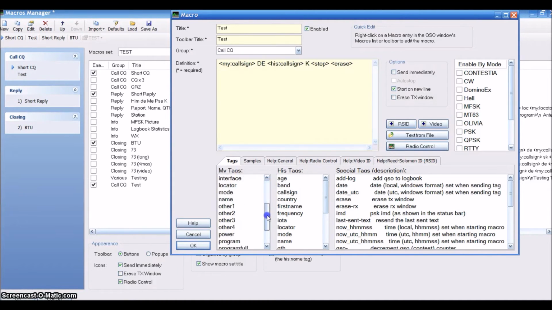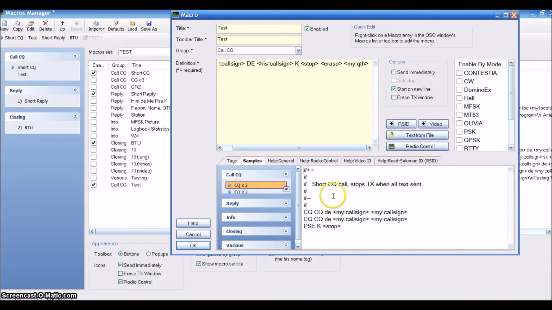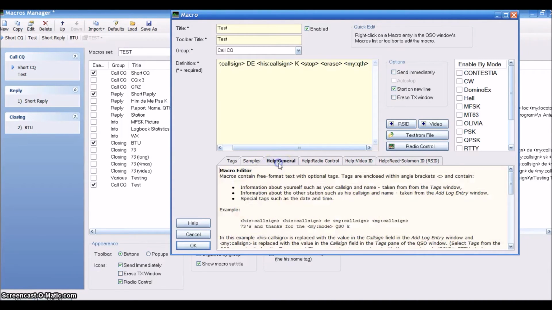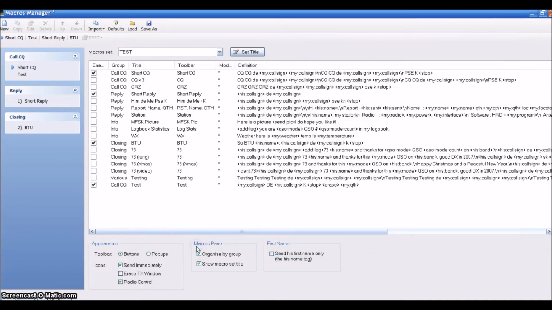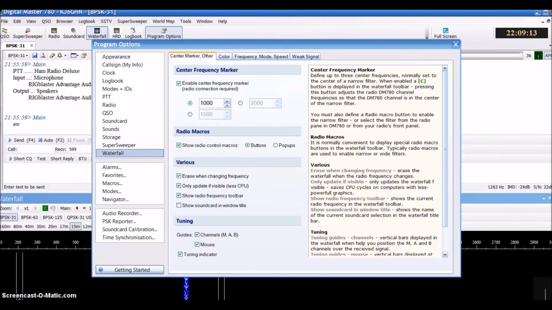So you have a lot of different items you can choose from. Like I can put in my QTH, and it'll tell them what my QTH is. And you have weather and temperature, your radio information, and it'll put in your club information, your antenna. So you can add all those. Here's some general samples that they have that'll help you out. So we're going to pick close, and then click OK.